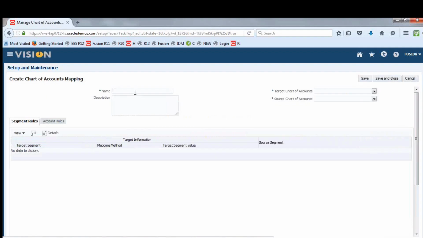Give the name as Fusion subsidiary COA and consolidation COA mapping. In short, I am writing Fusion, S stands for subsidiary chart of accounts, and C stands for consolidation chart of accounts mapping.